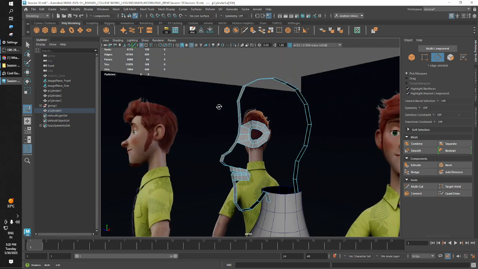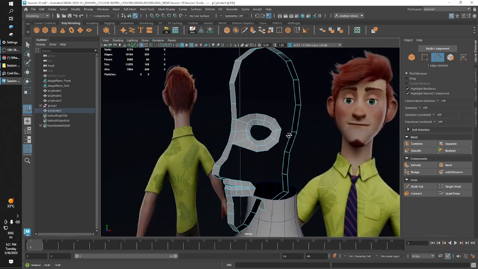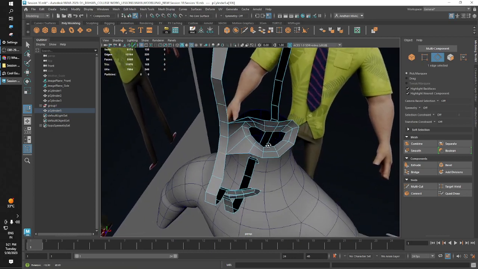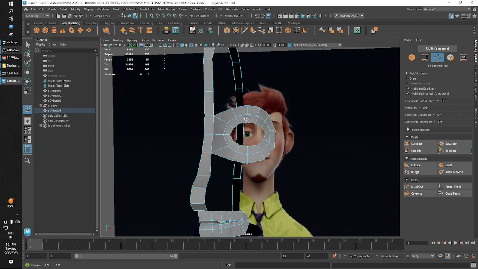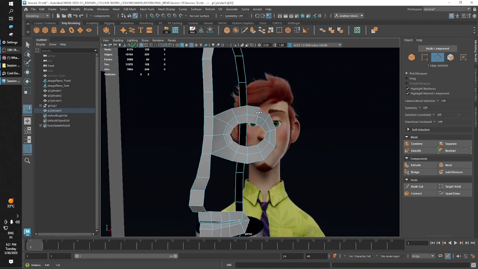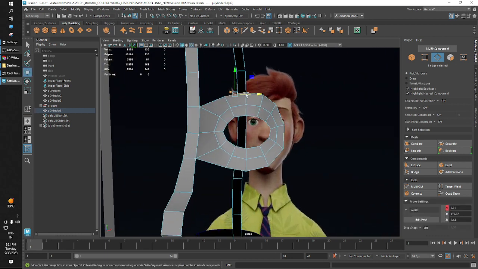So we have got our basic eye blend like that, and we definitely need one more edge there, so we can take care of that. Don't worry about that.